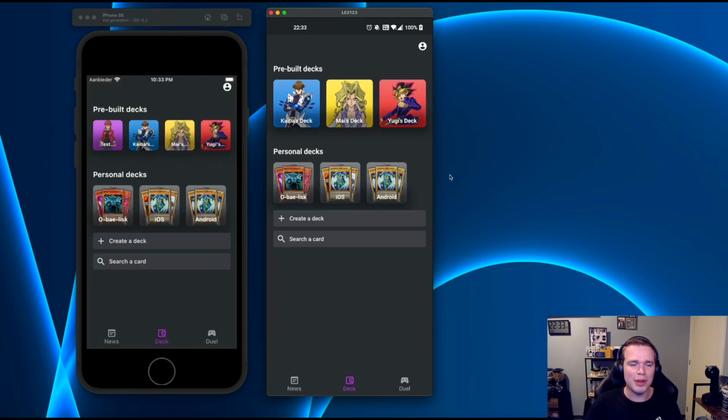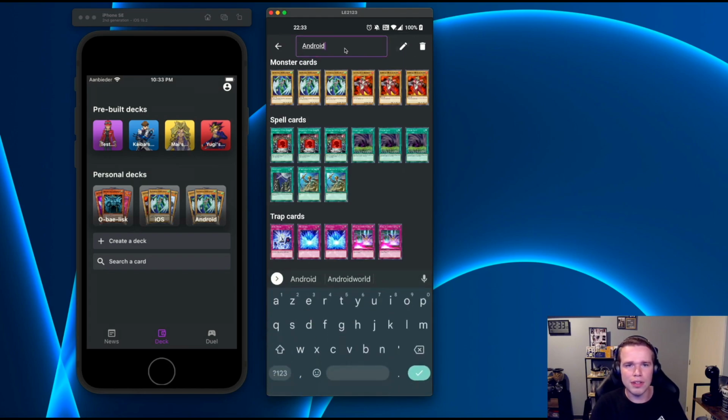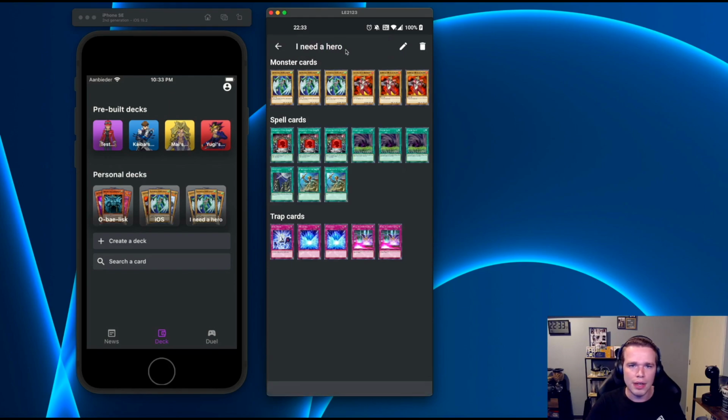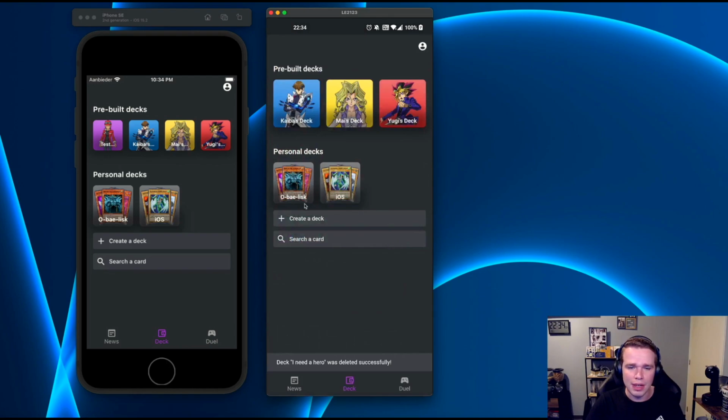I might create a more advanced version of deck building later on. But for now, all you can do is update the name of the deck. So for example, if I say I need a hero here, you can see that the name has been changed, and we can already see that the change has also been made here on the iPhone. And you can also just delete the deck if you want to get rid of it, and then it will be gone forever. So that's the way deck building works right now.